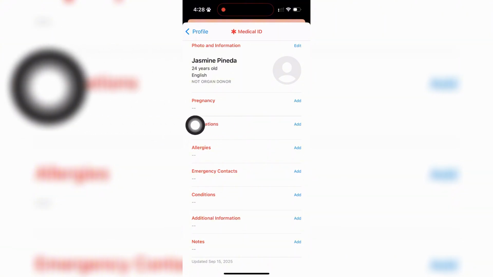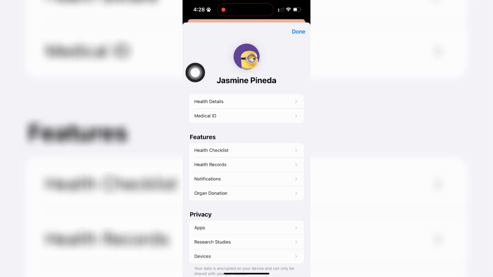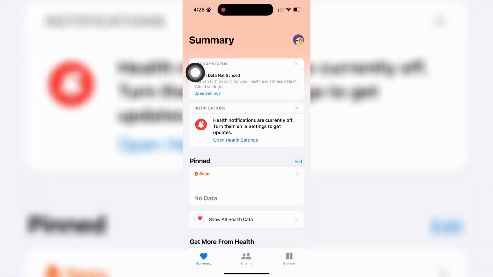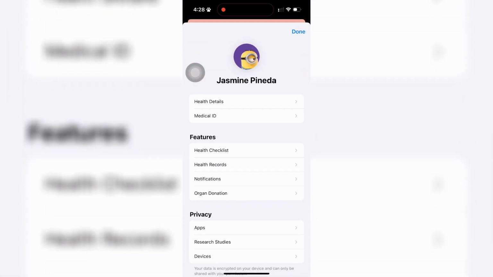When you're done, everything will be saved to your medical ID, making it easy for emergency responders to access if needed. And that's how to edit medical ID in Apple Health.